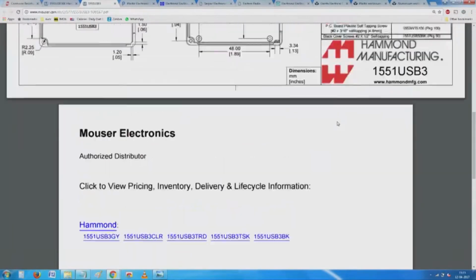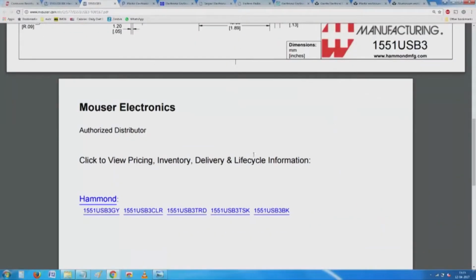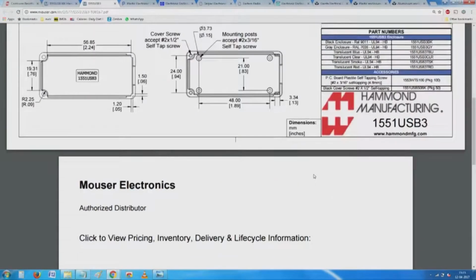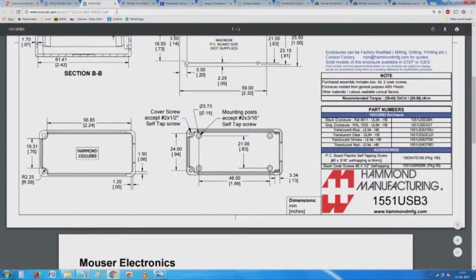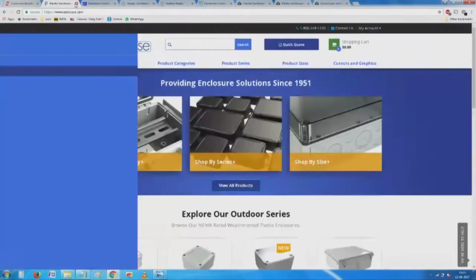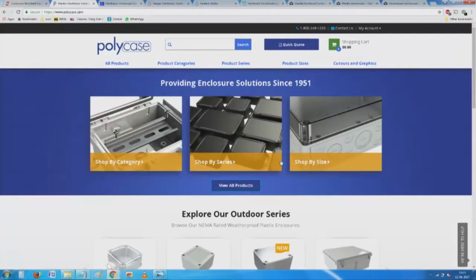Now you see here, important things about pricing and life cycle information are also given, saying how long they will maintain it in their data sheet. I will now close here. I will see if I can go to other manufacturers.